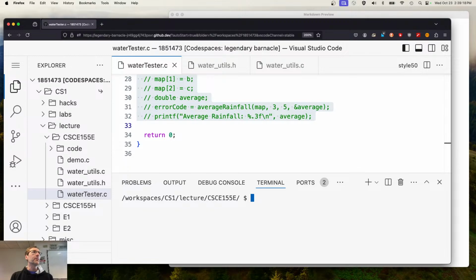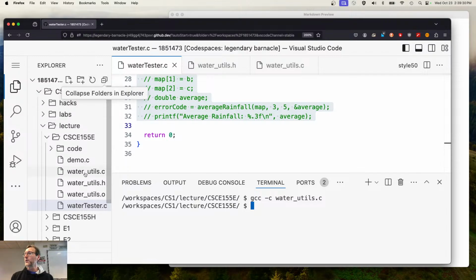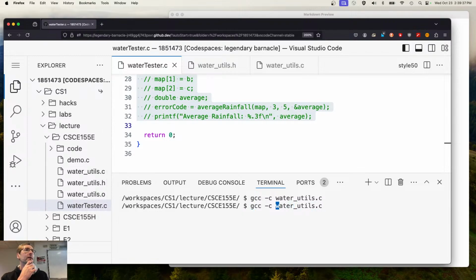Now, review on compiling. If you're compiling a library, you use the -c flag, waterutils.c. That will produce over here a waterutils.o file, an object file. But before I go on, what else should I have done here? What other flag should we be using every time we compile at this point? The wall flag. Okay, good.